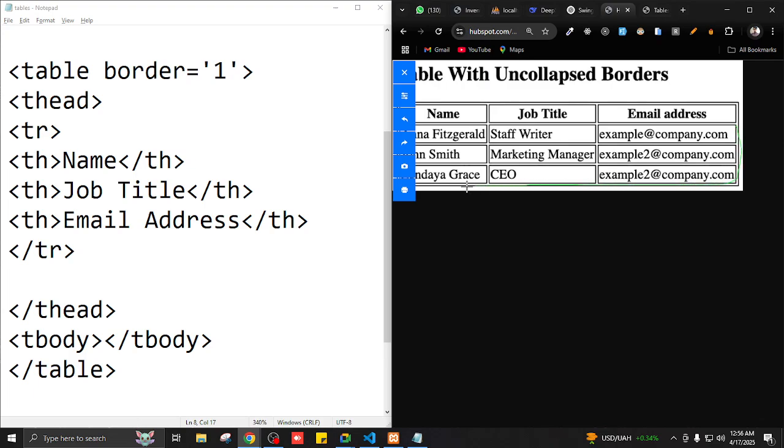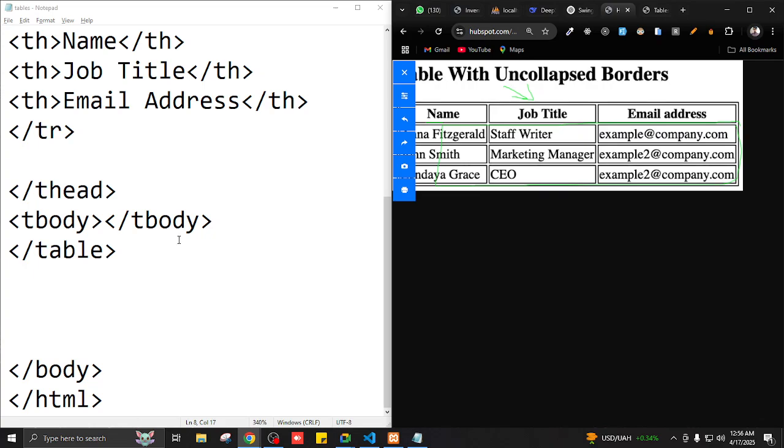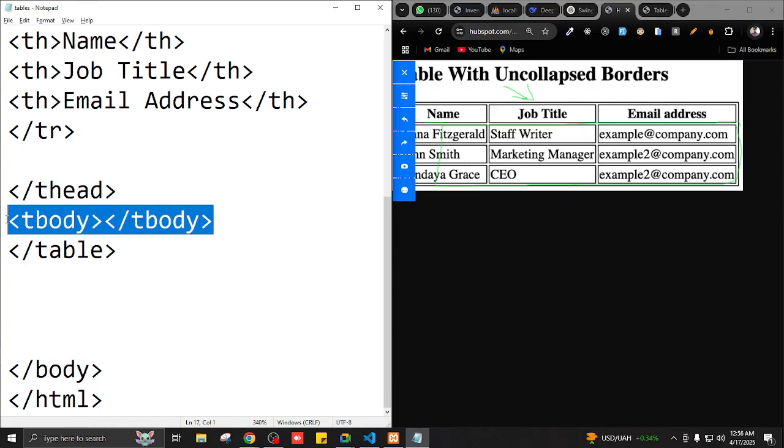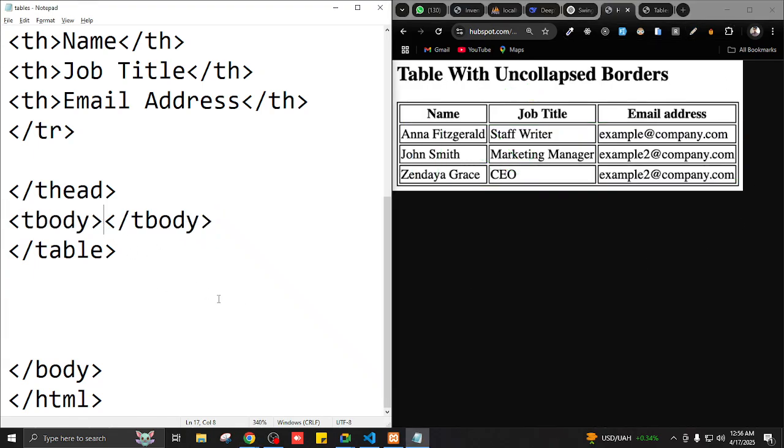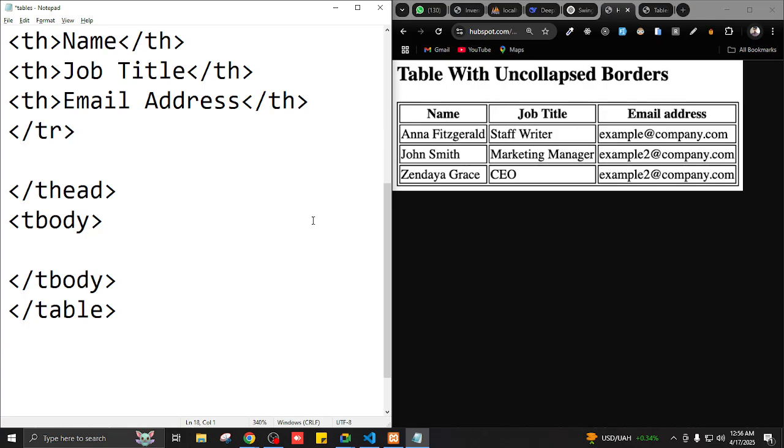Can you see the green line? It's not the column. This one was what? The top one? The body. Exactly, the body. We now have to move towards the T body. Because this part belongs to the body. Let me undo this.